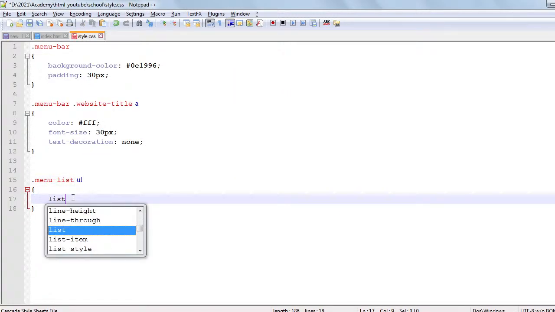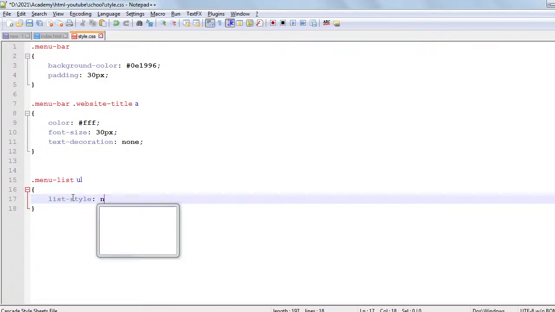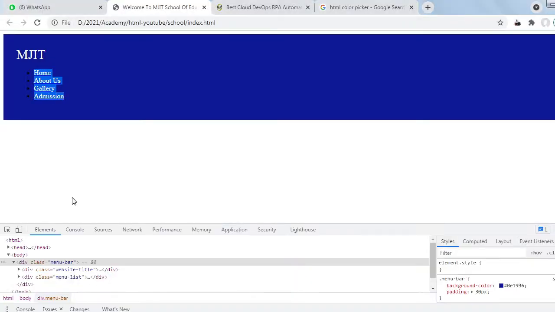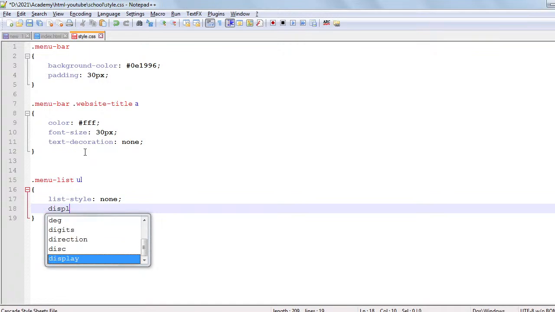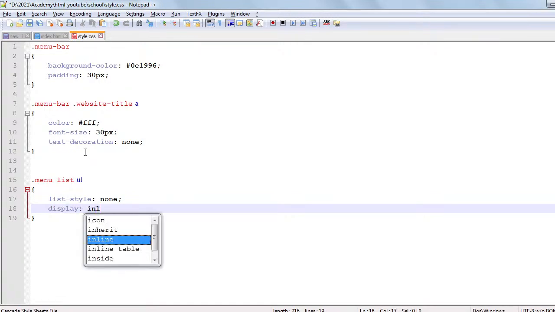So first thing, list style equal to none. So now let us see what happens because of this option. So now you can see that bulletin points have been disappeared. So using list style we can remove that bulletin points. Now we need to make it as a horizontal list. So let us see how to do that. Display inline flex.